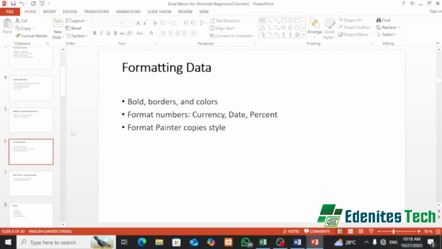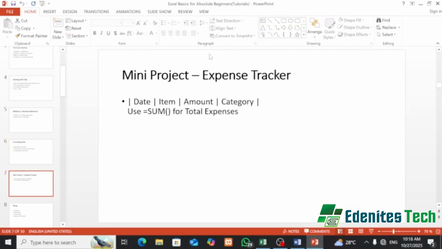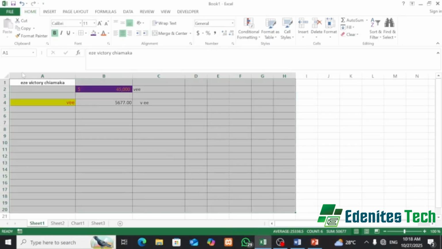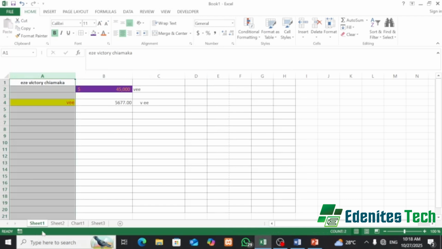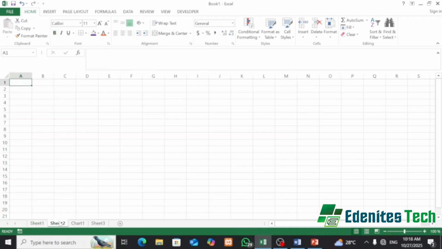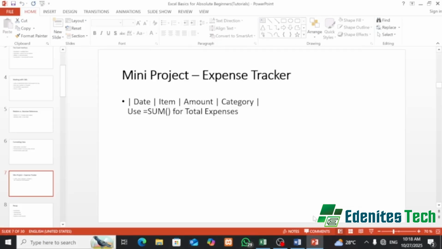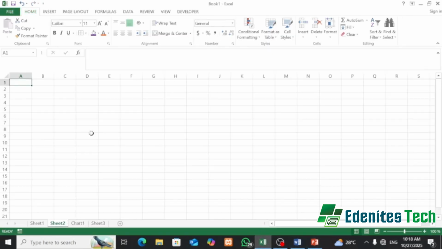So now we're going to have a mini project where we're going to create a table: date, item, amount, and category. So let's do this little mini project together. We're going to use sheet 2 for it now, a plain one that we've not done anything on. So remember, we said this mini project includes date, the item, the amount, and the category. So let's do it this way. So this is the date.